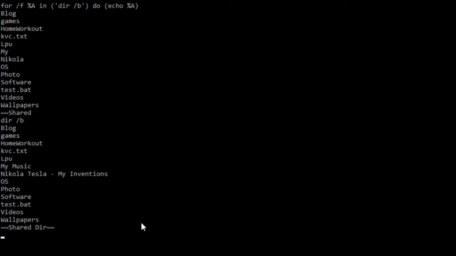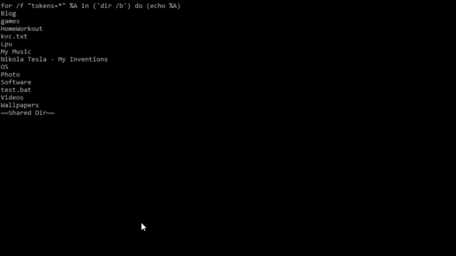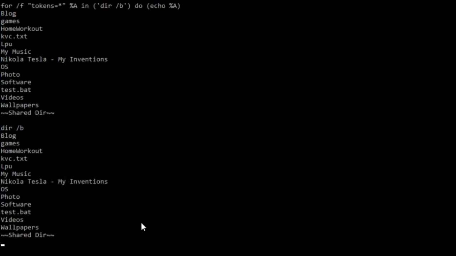So to remove that problem, you need to write an additional line of code, that is tokens=*, okay, and you have to take all the tokens because CMD is breaking the sentence or the string at the spaces. So when you write the token as star, it will combine all the strings, ignoring all the spaces. So it will now print the same output as dir /b. So you will see both outputs are the same.